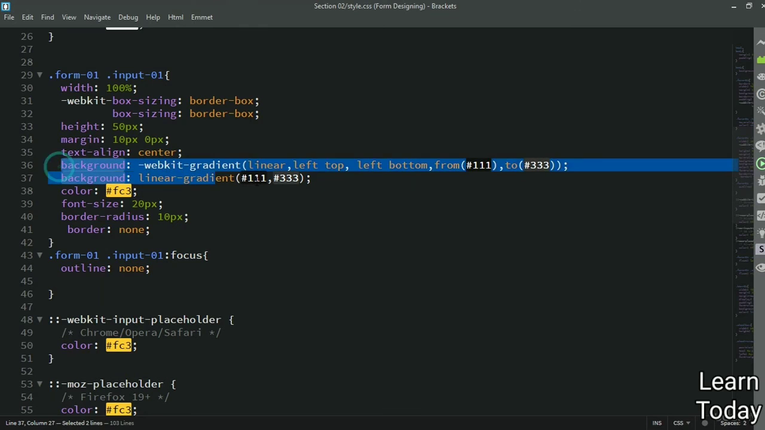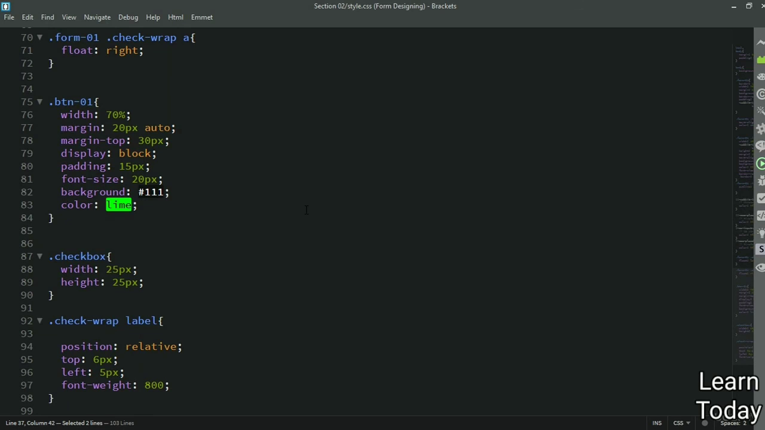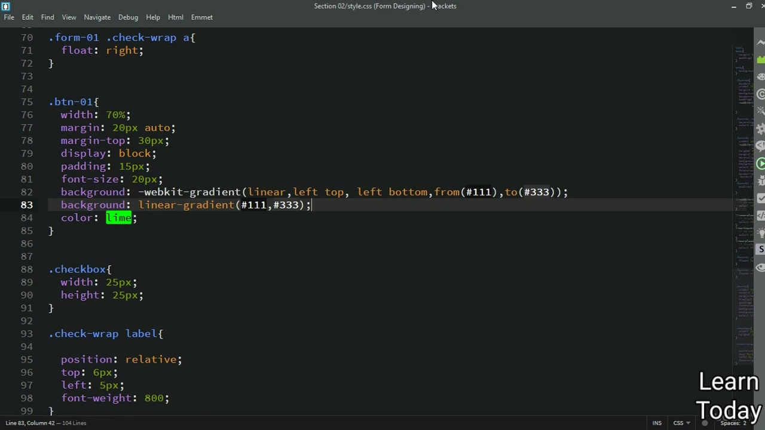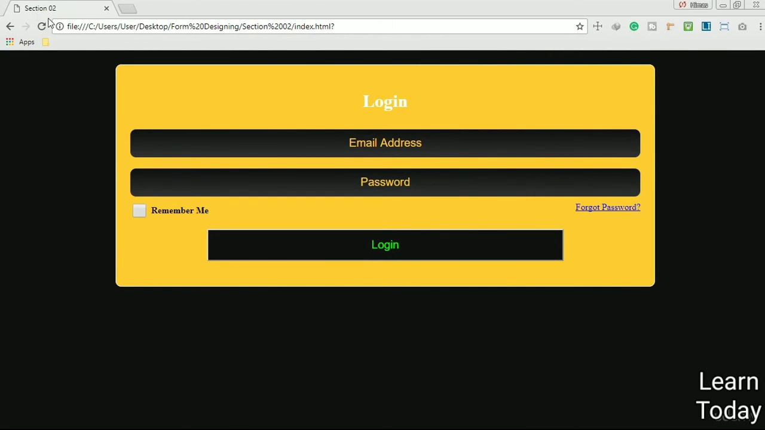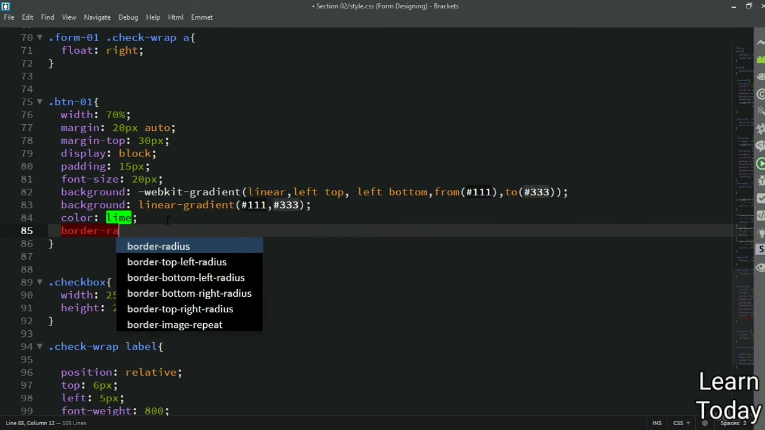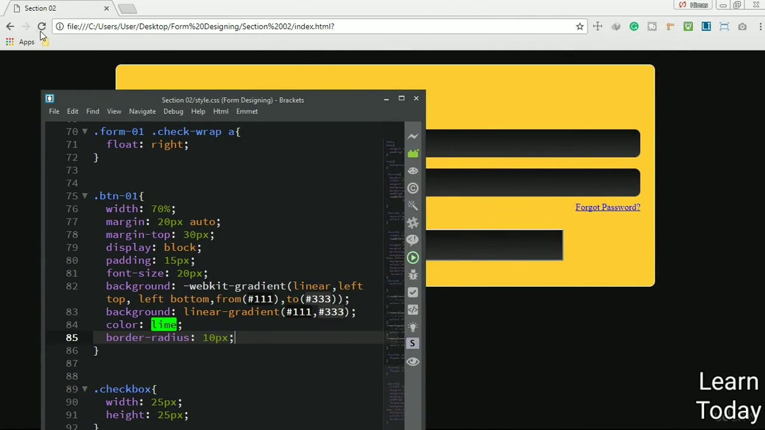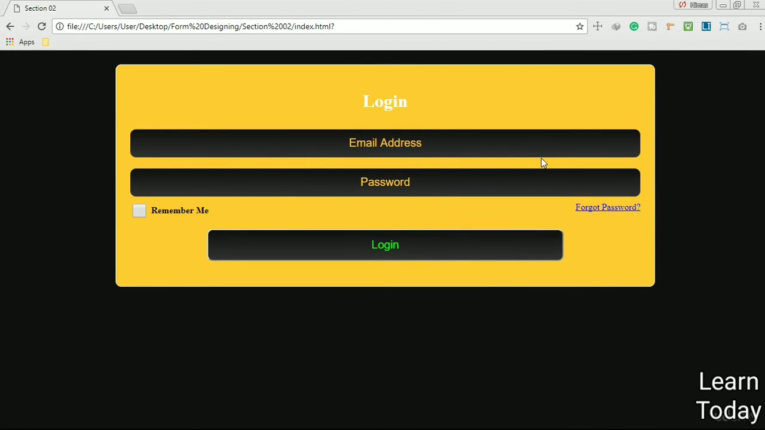So let me quickly change that. What I'm going to do is copy this and paste it here. Okay, now we'll get a 3D looking button. Okay, let me set a border radius to that button. Border radius to be 10 pixel. And now it's time to make this form responsive.